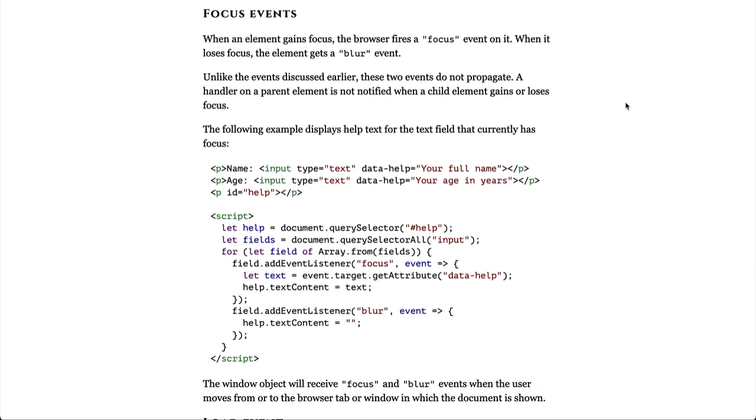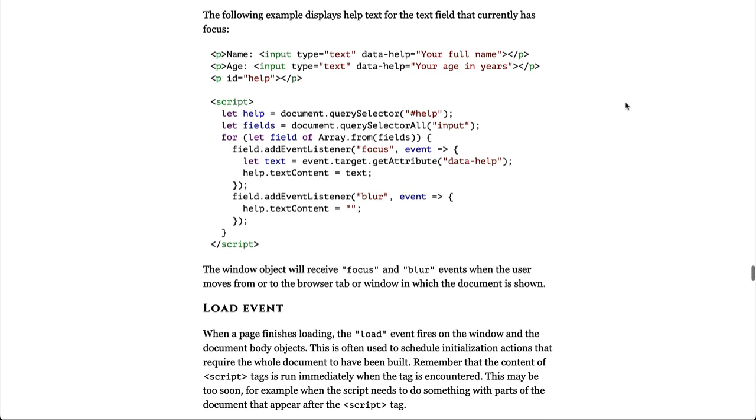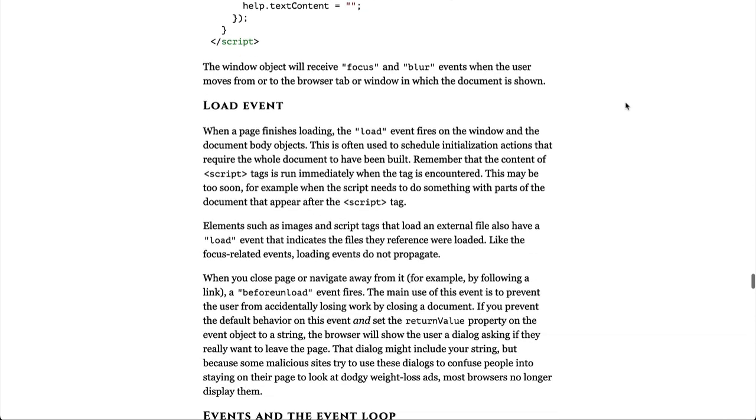Focus events. When an element gains focus, the browser fires a focus event on it. When it loses focus, the element gets a blur event. Unlike the events discussed earlier, these two events do not propagate. A handler on the parent element is not notified when a child element gains or loses focus. The following example displays help text for the text field that currently has focus. The window object will receive focus and blur events when the user moves from or to the browser tab or window in which the document is shown.